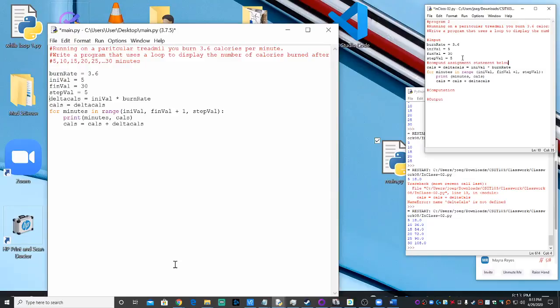So the amount of calories that you burned in 5 minutes is 5 times the burn rate. So you're burning 3.6 calories per minute. A net cal val is 5. And so this is a net val. See, here's what's happening. Your step value is 5 and your initial value is 5. That's why that works out that way.